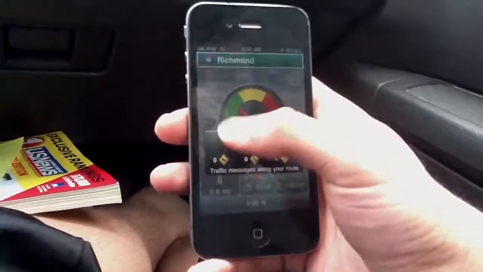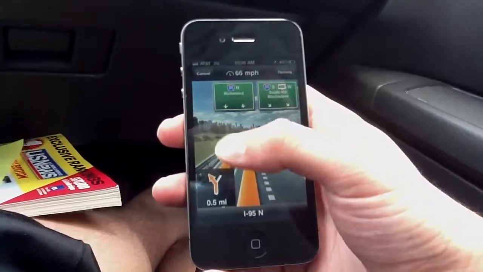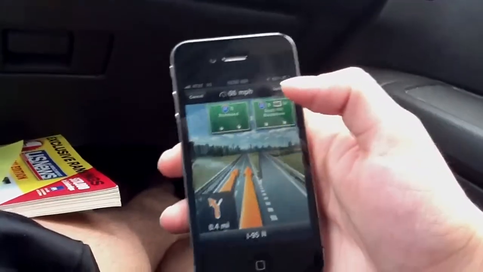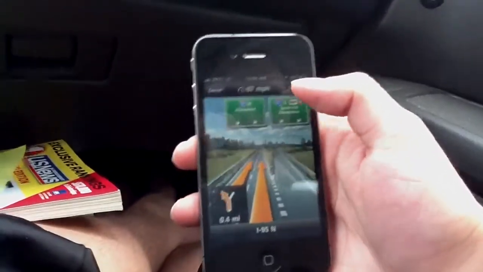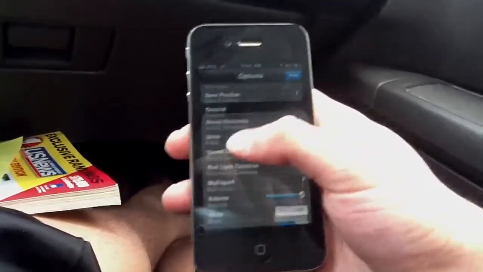It also gives you traffic. To the left and follow I-95 north towards Richmond. It also gives you traffic notifications, if you are near traffic, that is an in-app purchase. I will show you those in a moment.